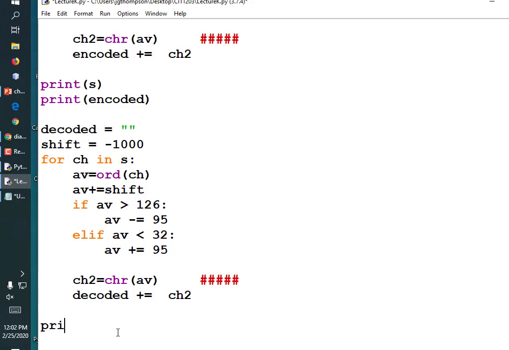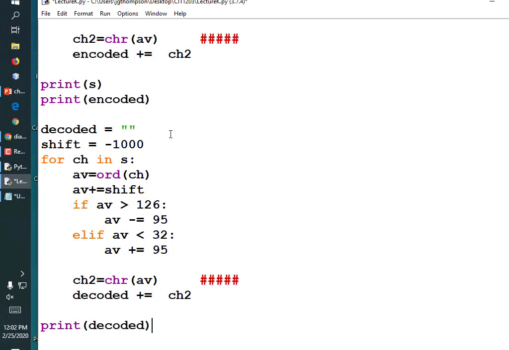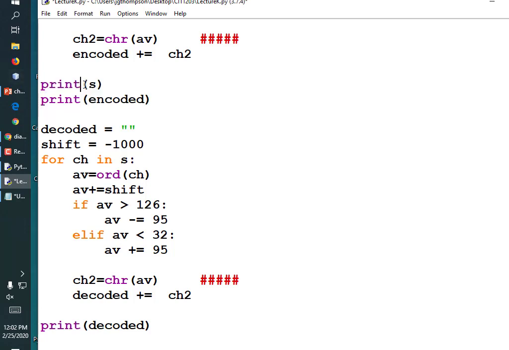And then let's print that out. Print parentheses decoded in parentheses. Now just printing out what it is, the contents, is kind of lame. So why don't I add some extra information in my print statement like this?